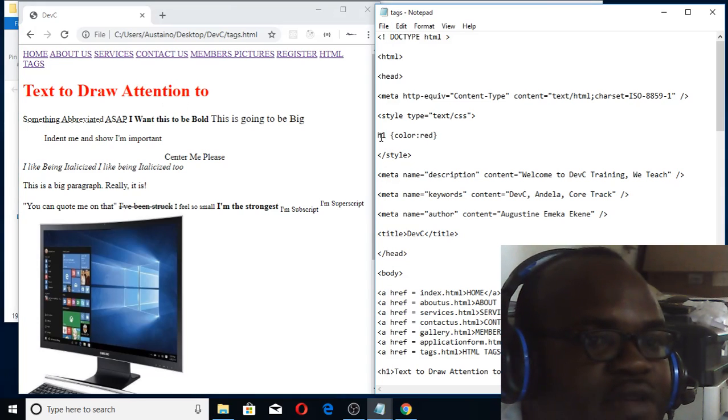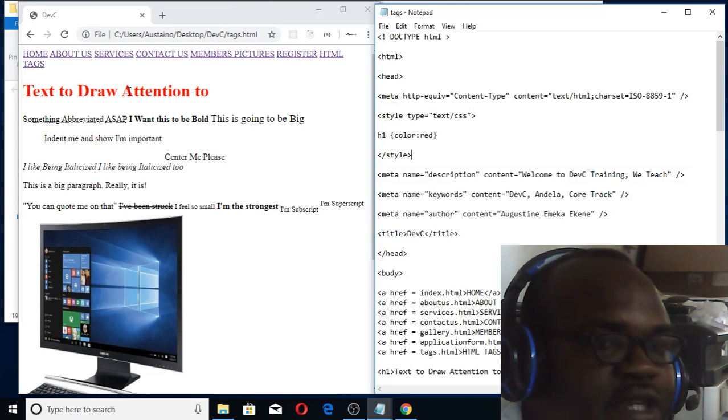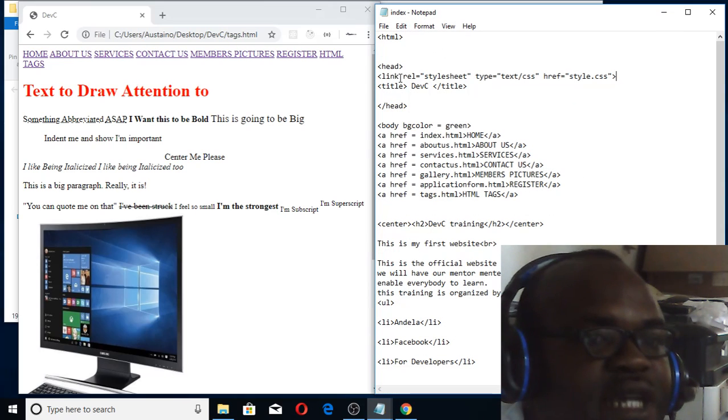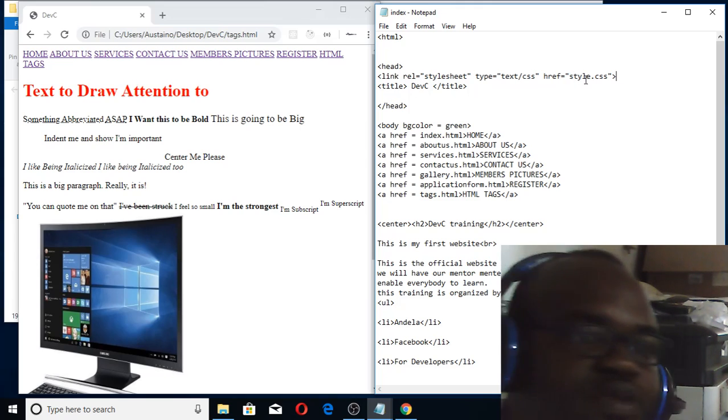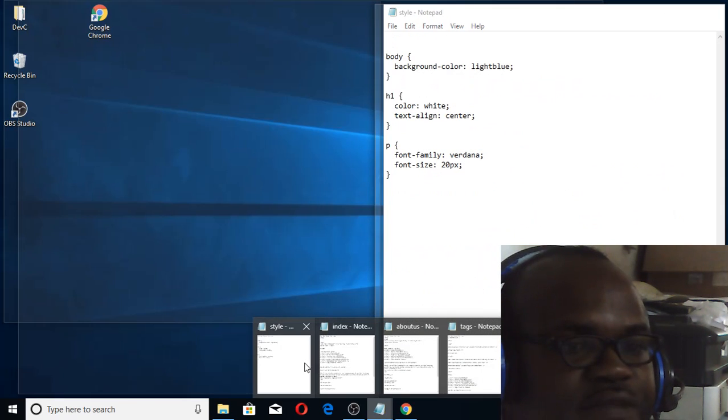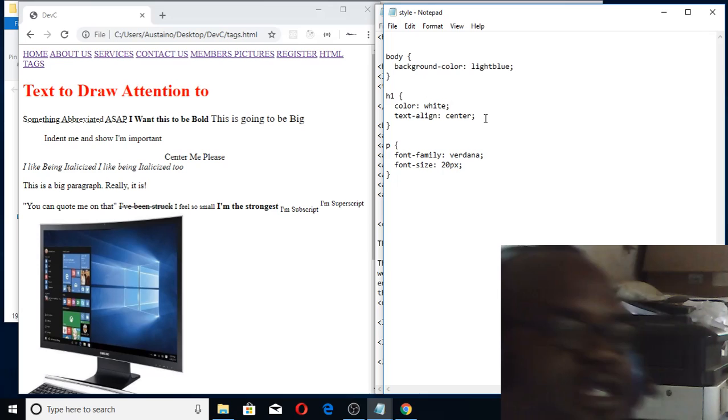Like here, you say that you want all the H1 to have the color red, and that's why you're having red here. But in the other pages, like the index, I wrote an external style sheet and I brought it in using this very code, link rel. Very, very important, or link href, then you put the style sheet that you've written. This is the style sheet that I've written, and that is what I'm linking to the various pages.